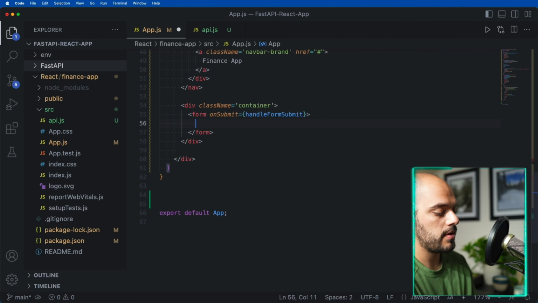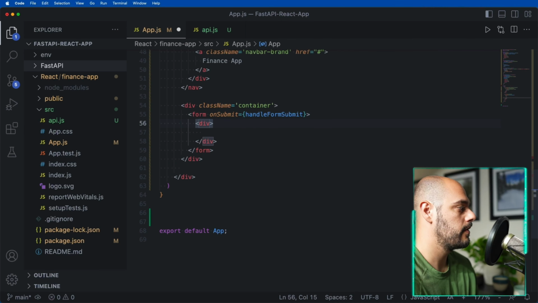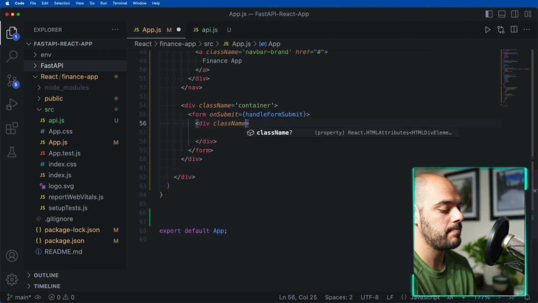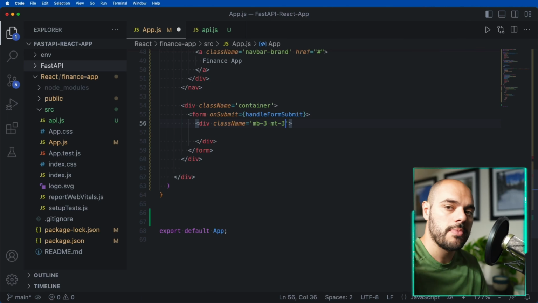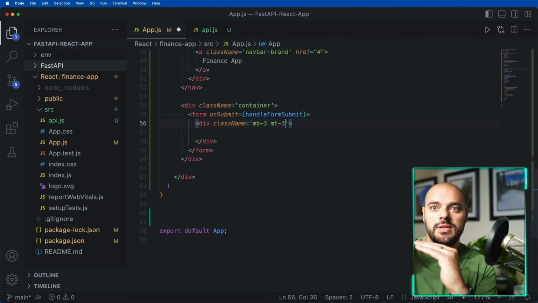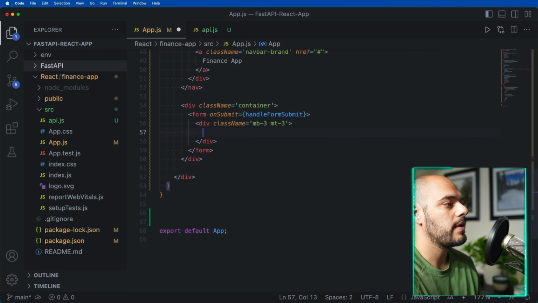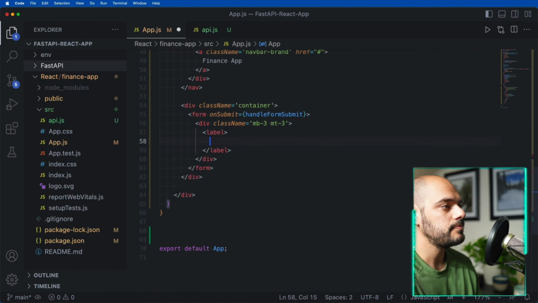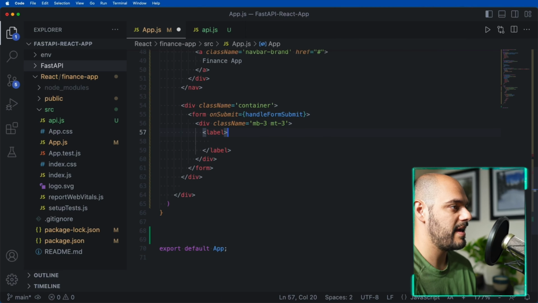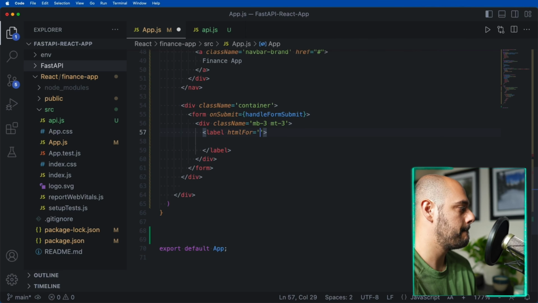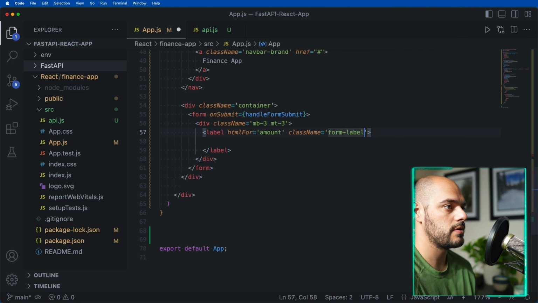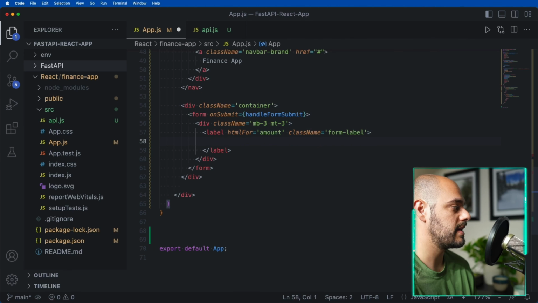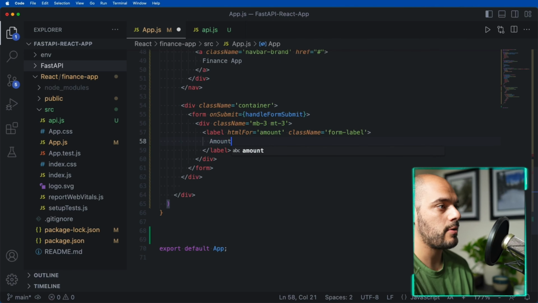And now inside this form, we want to create another div where this div is going to have a class name that is equal to mb-3 and mt-3, which means margin bottom 3 and margin top 3. So we're going to make some space between the nav bar and the beginning of our form. We then want to have a label, and our label is going to have an htmlFor, and we're going to say for amount. Our class name is going to have a form-label. And we are going to say this is for amount.